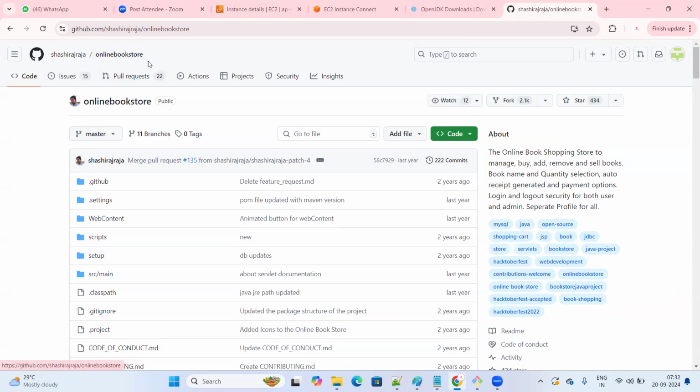Venkat, how can you say whether this repo is a public repository or a private one? By looking at this repo, how can you say whether this is public or private? Can you see here? Clearly, it is indicating online bookstore. And what is the repository type here? Public. The repository type is public.